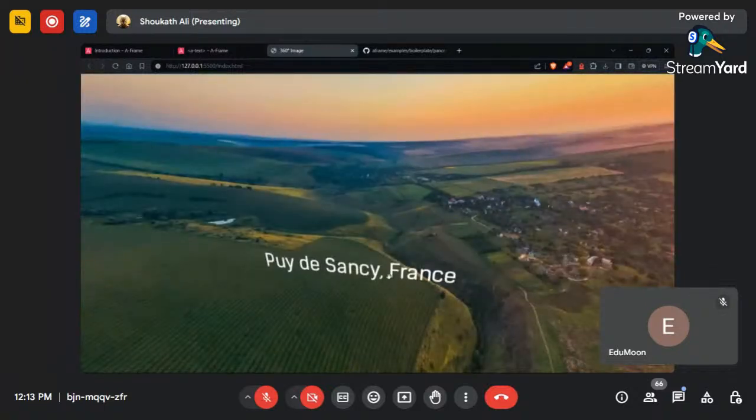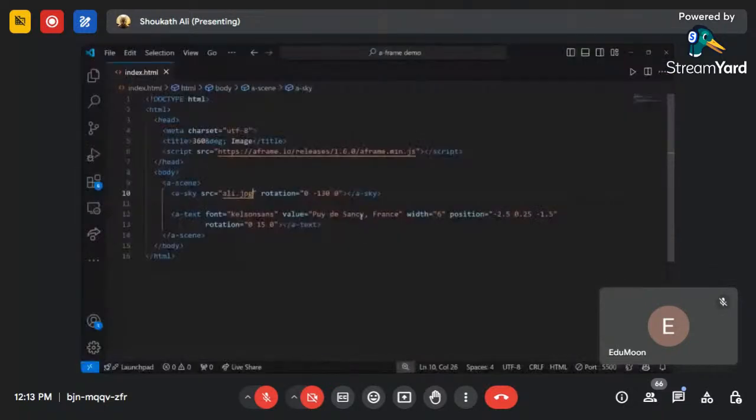What did they do? They gave a better position, like they probably tested around and gave a nice position. And they also rotated the text so that it is visible from the front. That's it. This font has nothing to do with us. It is just normal. And value, we know how to give. A sky, you already know. This meta is not needed.